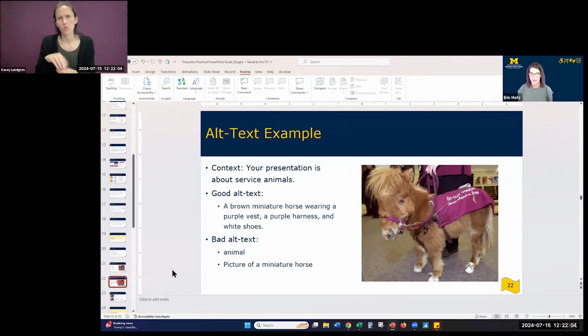So let's use an example. It's the same picture of a miniature horse, but my context has changed.